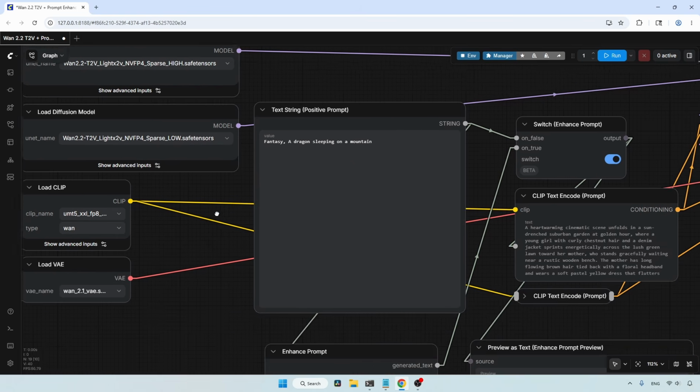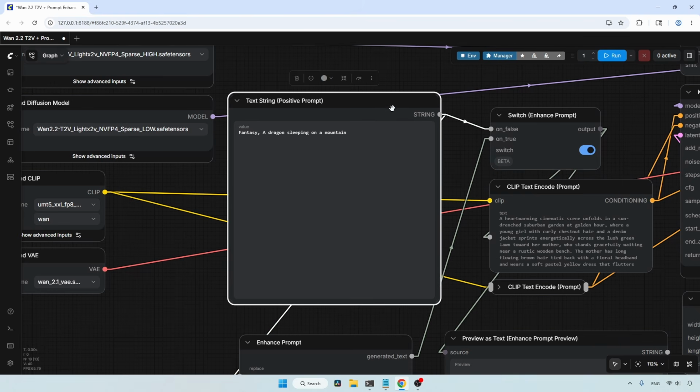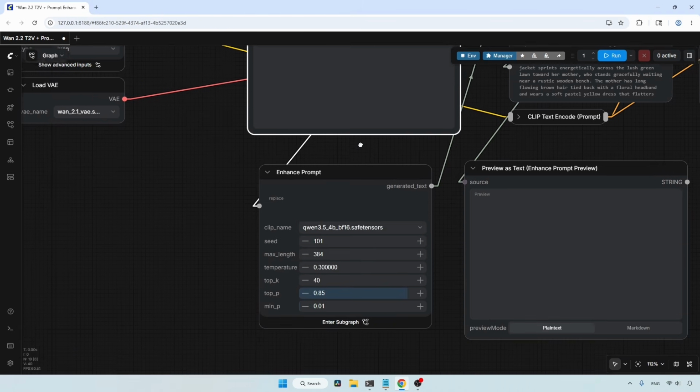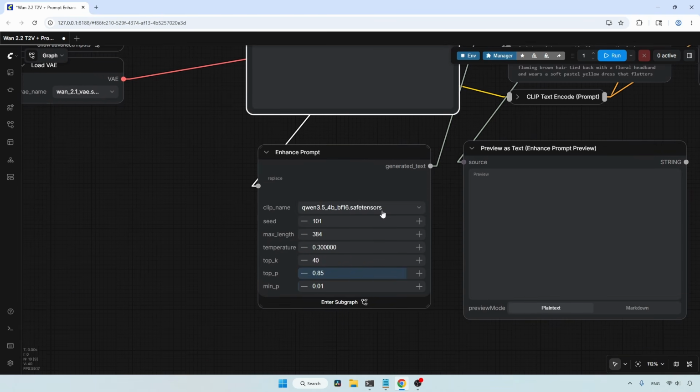Then we have the positive prompt, where we type about the video we want to generate. In this workflow, we can type shorter prompts and enhance them using another AI model. The model I will be using is Qwen 3.5 4B. If you don't have the model, download it. The link is in the description, and place it inside the text encoders folder of ComfyUI.